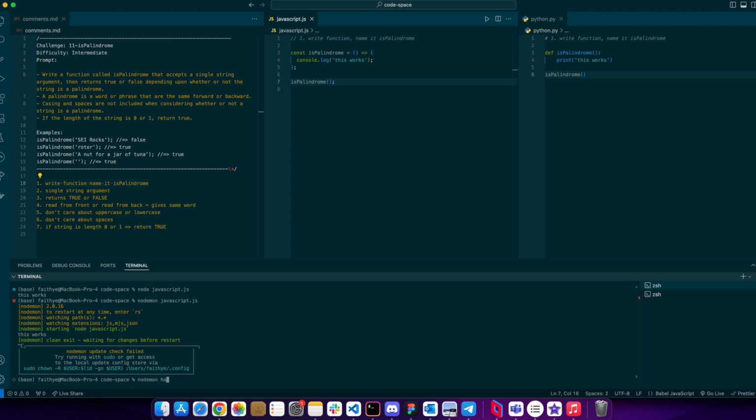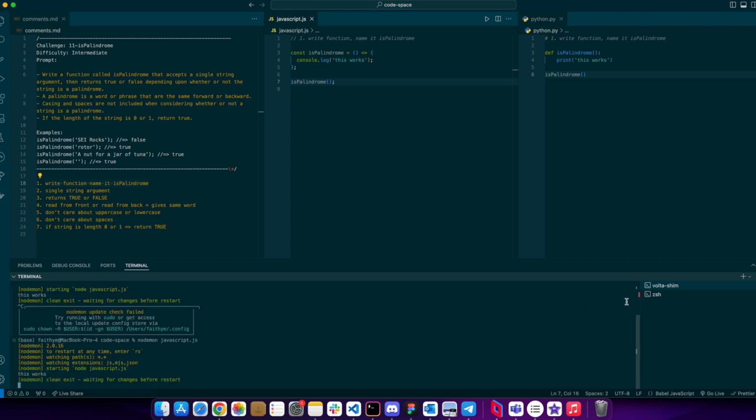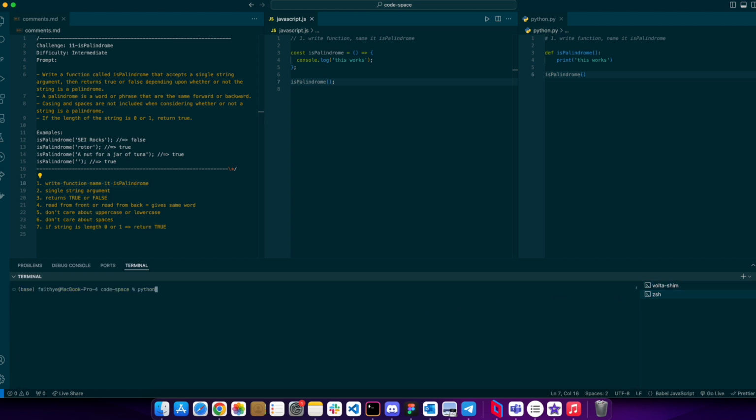I've done a check with JavaScript, so I'll just run nodemon to make sure that it works, and then I'll do the same with Python. For Python, I use Python 3. Some of the computers use Python and it also works. So if it doesn't work when you write Python and then the file name, which for me is called python.py, it works for Python and it also works for Python 3. It depends on your computer. So both my functions work.